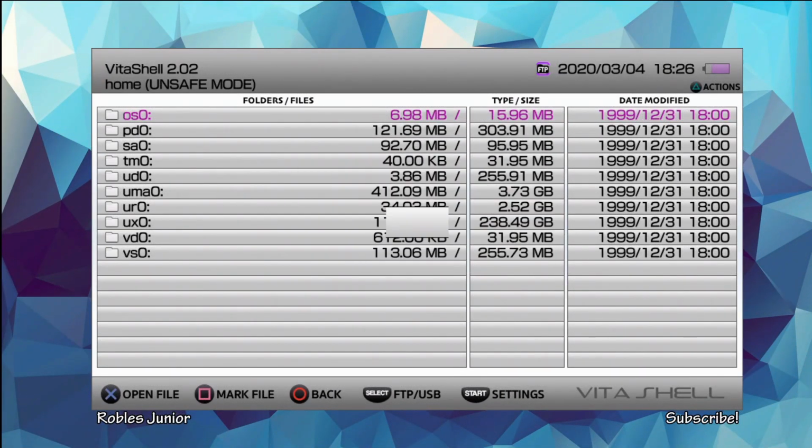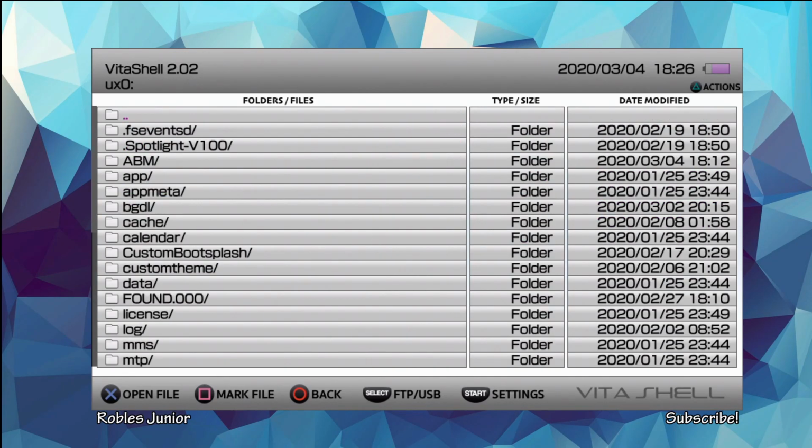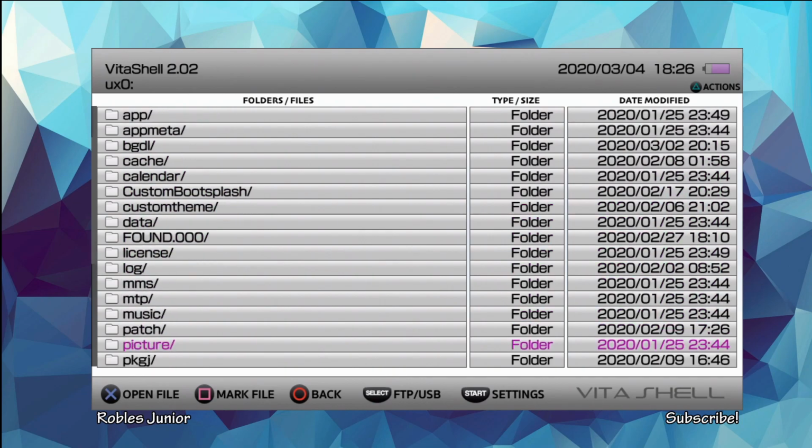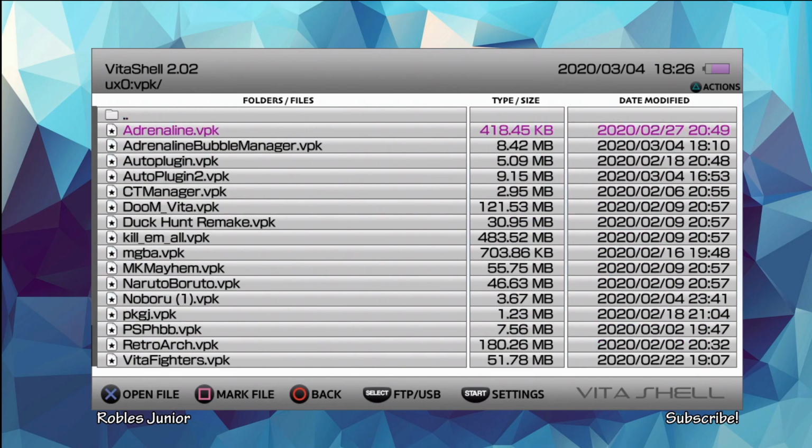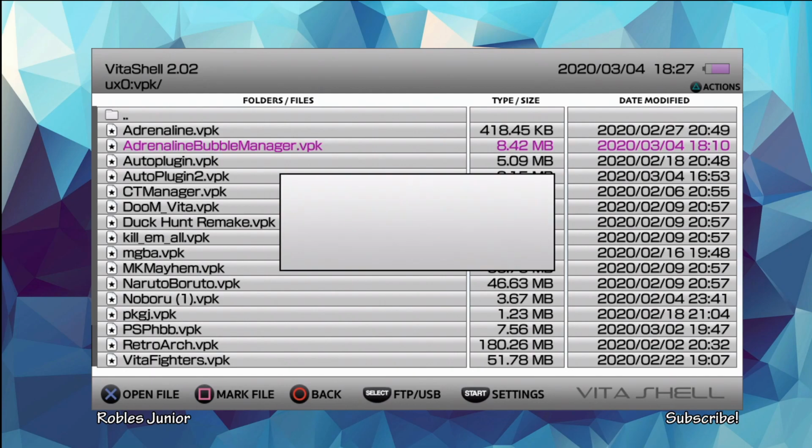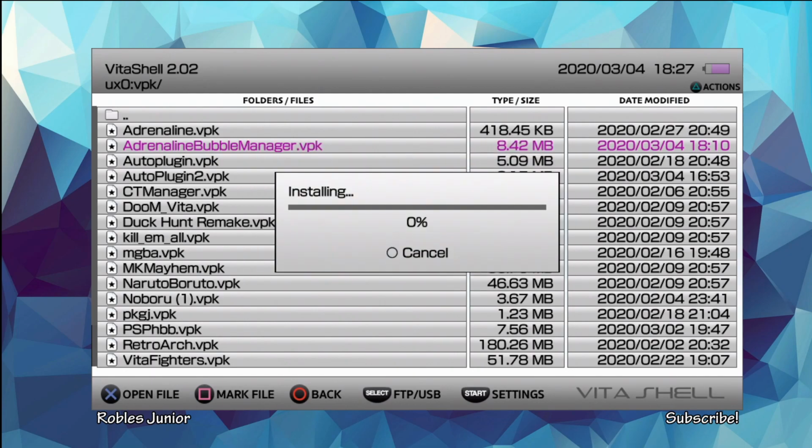It's that easy, guys. Let's go back, find our file. Go down to VPK, perfect. Here it is, Adrenaline Bubble Manager.vpk. Press X to install the package. Say yes. Now you will need a certain plugin for this application to work efficiently, and that plugin is called the LMAN plugin, so LMAN plugin. Looks like it's done.